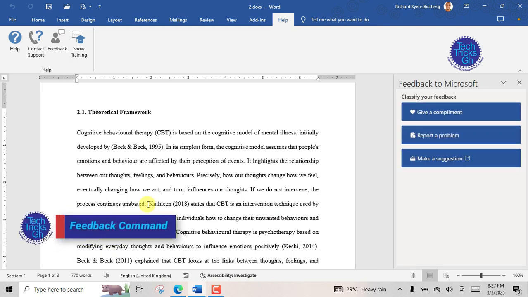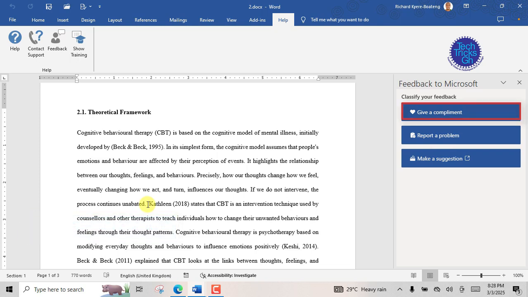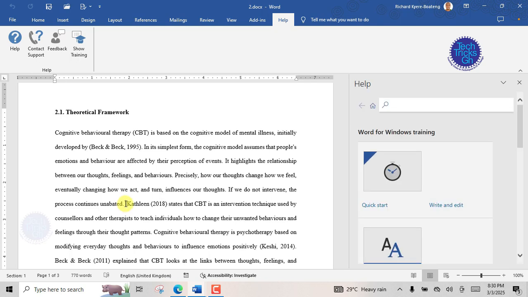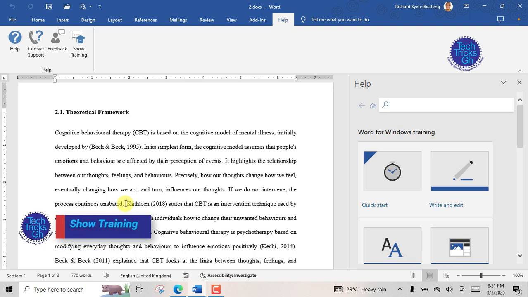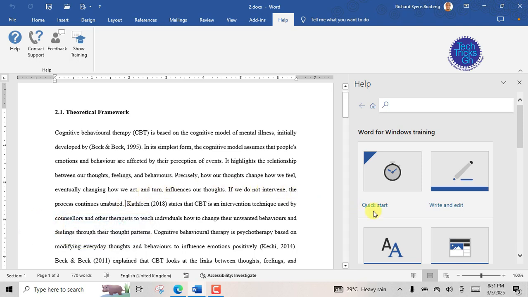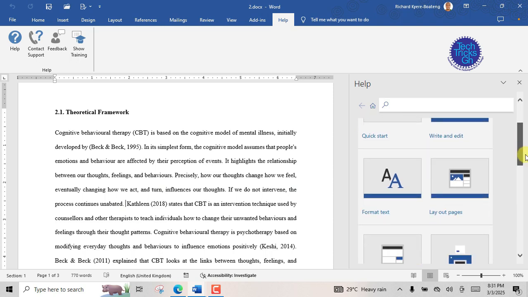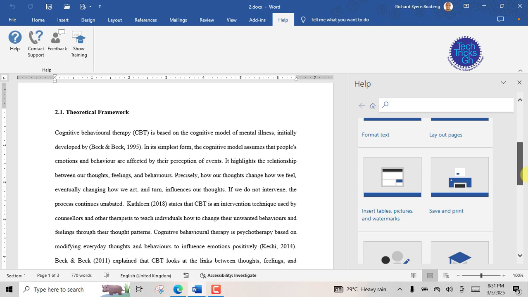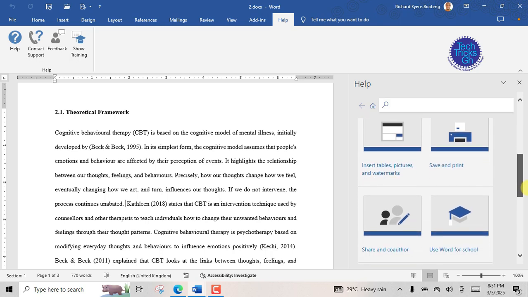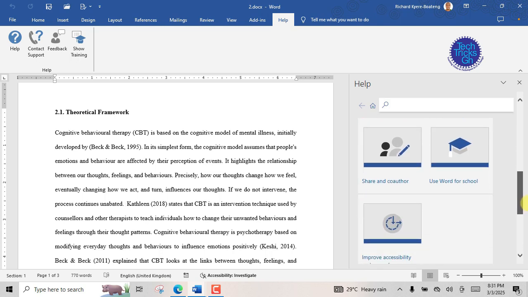The feedback command to get response to your challenges, such as giving a complaint, reporting a problem, and making a suggestion. And the show training to access online videos such as Quick Start, Write and Edit, Format Text, Lay out pages, Insert tables, Pictures and Watermark, and more.